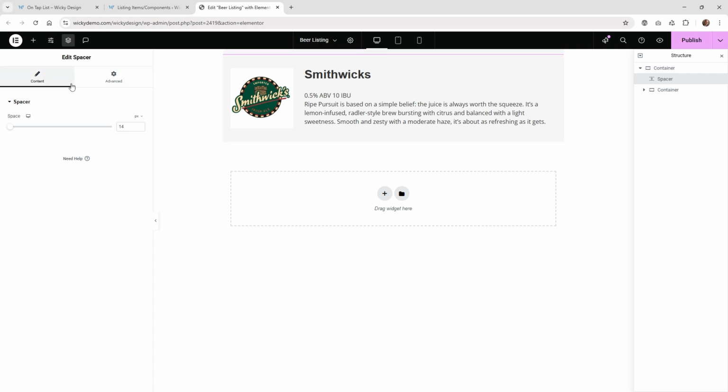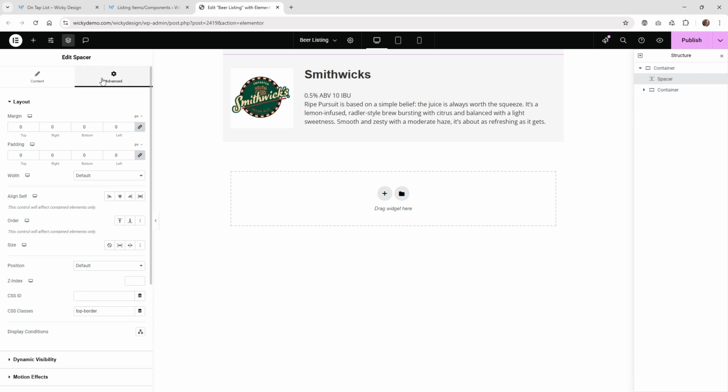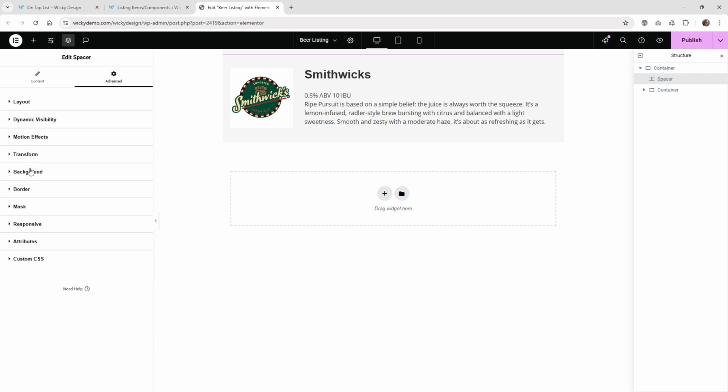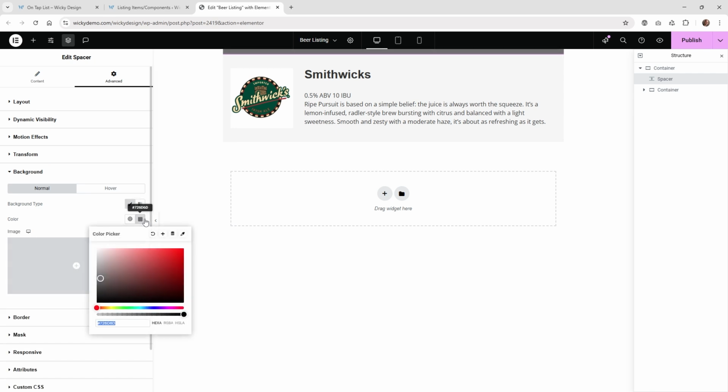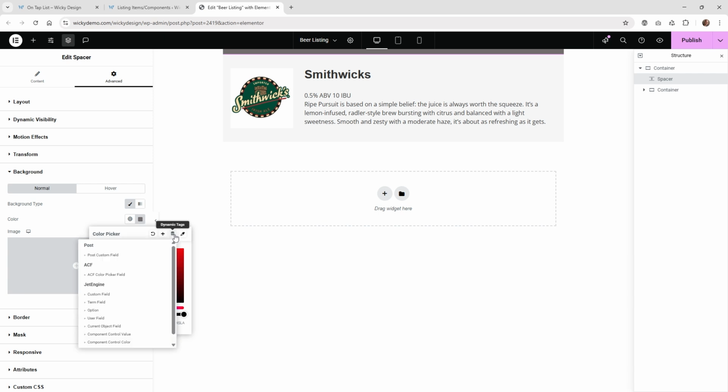In order to do that, you just go underneath your advanced under the spacer widget, and then underneath background right here, what we can do is click right here for a color. And this is where you would add a static color, but that's not what we want to do. We want to click right here where it says dynamic tags, and then we're going to be able to add in that dynamic color.